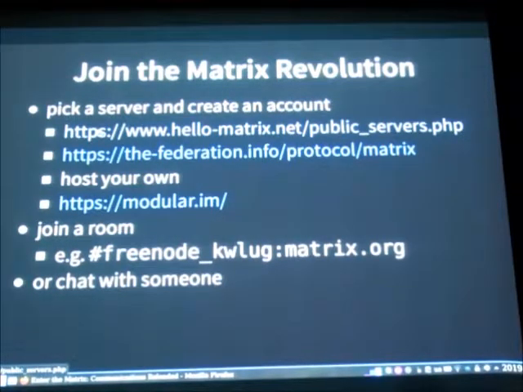Or if you don't want to use a public server, you can host your own, or you can pay someone to host it for you. The company that I work for has a product called Modular, which is basically hosted home servers. I think that we're the only one currently who does hosted home servers. Once you have an account, you can join a room.